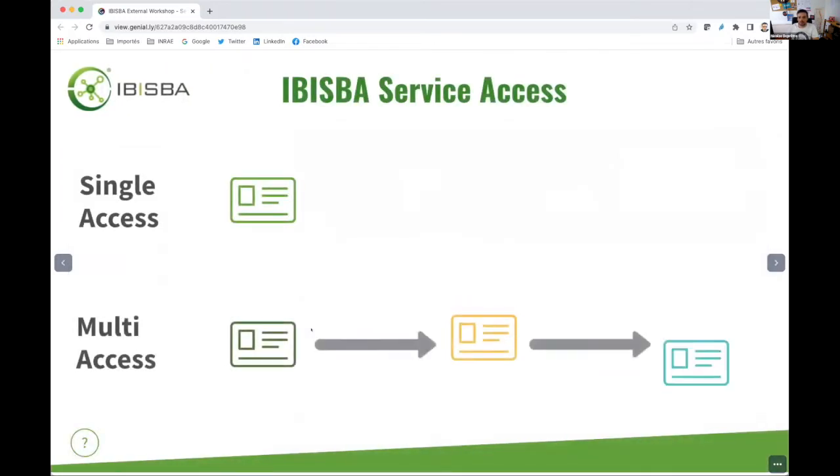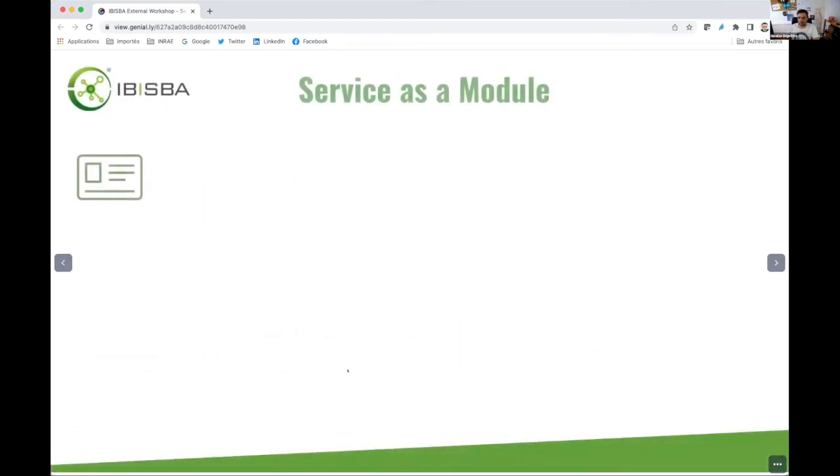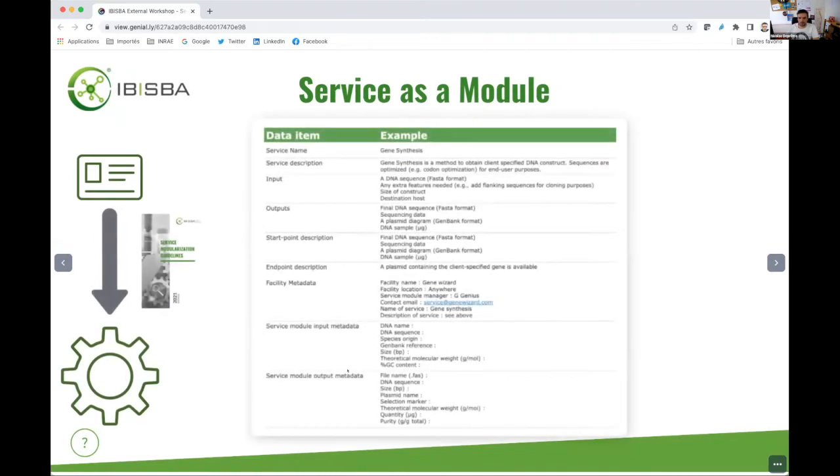So today and during the first step of the projects, services were accessible through single or multi-step projects. And what was done and worked during the first IBISBA 1.0 project through transnational access was the interaction between the services provided by different members of IBISBA. And today, the philosophy is to think of a service as a module.